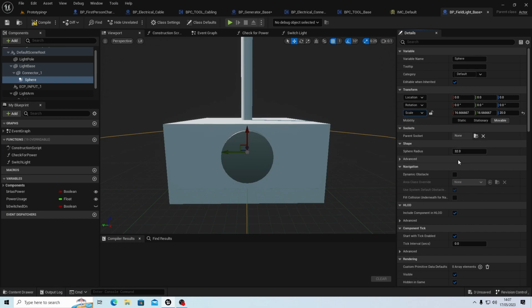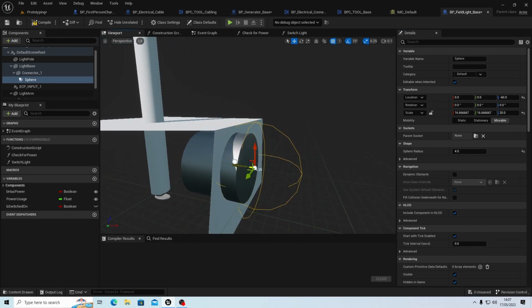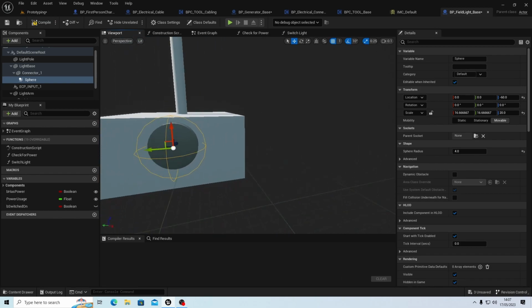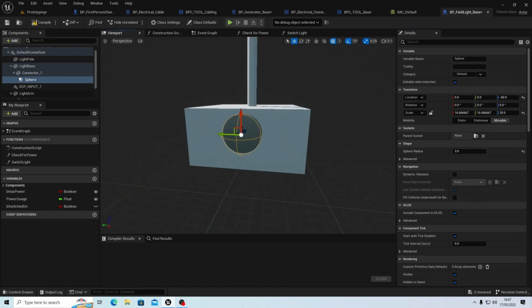As far as scale's concerned, I think I set this for about 4. There we go. That seems about right. And let's bring that just in front. Okay, it's probably a little big. Maybe this one come down to 3. Yeah, look at that. Perfect.